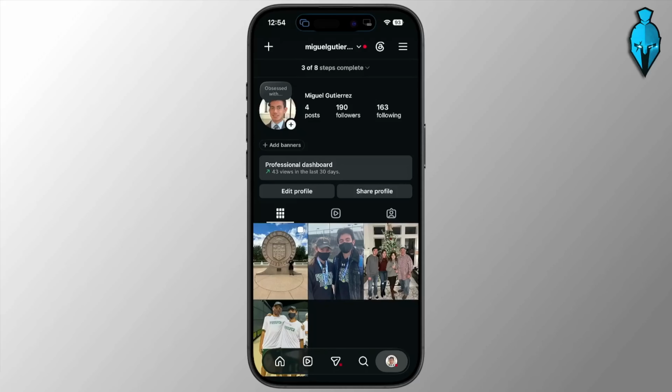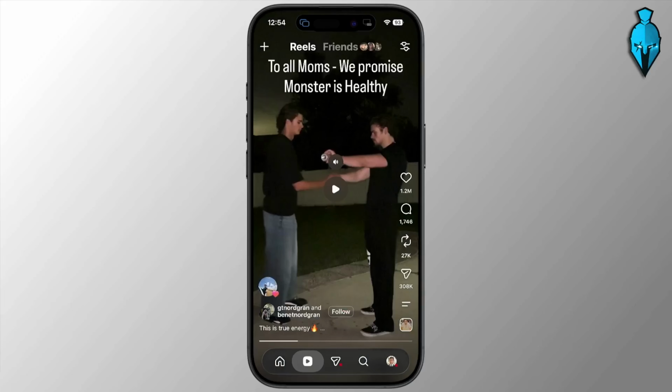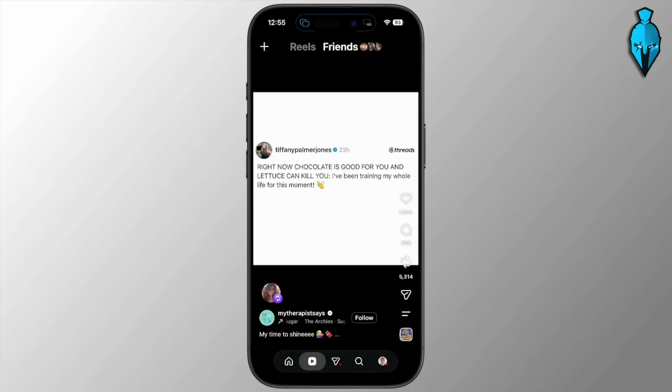First, open the Instagram app and tap the Reels icon near the bottom of the screen. This will open your normal Reels feed. At the top of the page, you see a Friends option next to Reels. Tap Friends, and Instagram will show you Reels that people you follow have liked or interacted with. You can now scroll through the feed to see which Reels are popular with your friends.